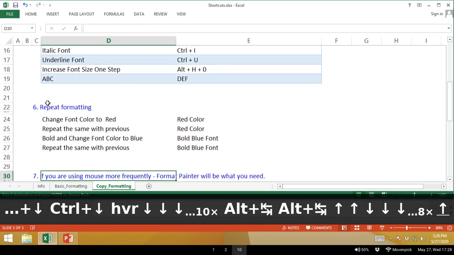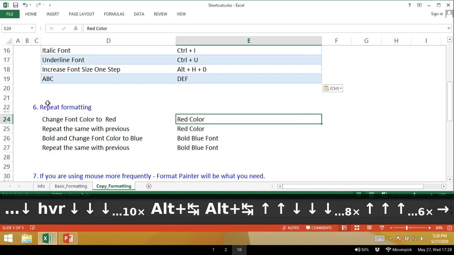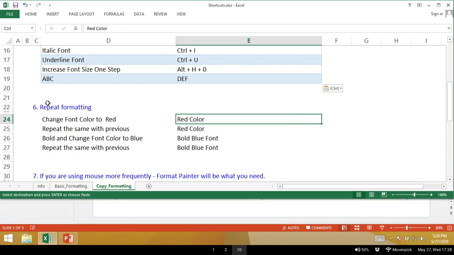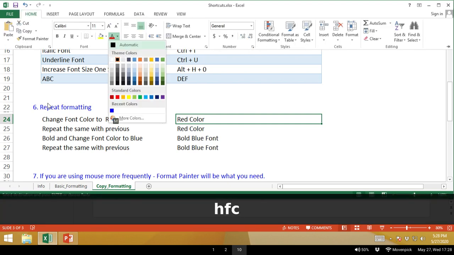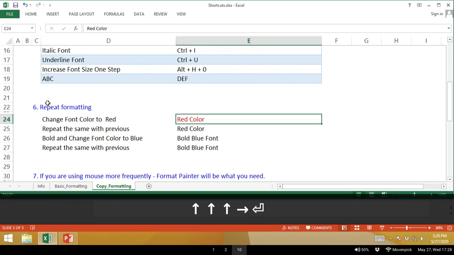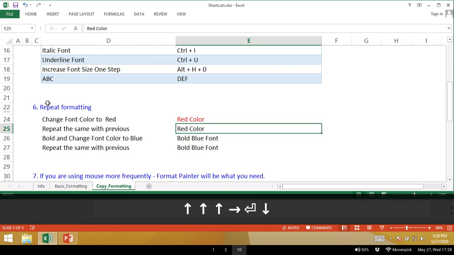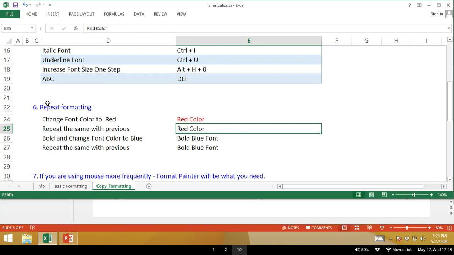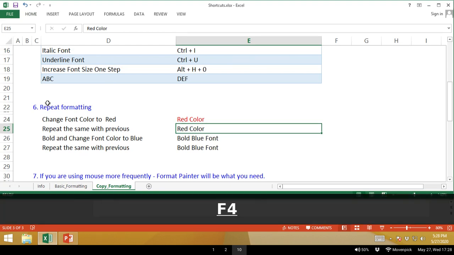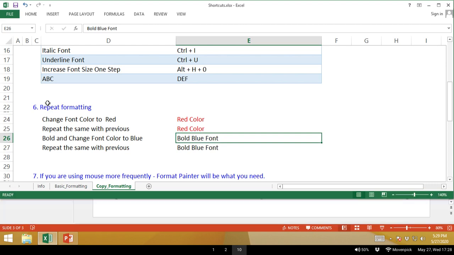Then repeat formatting. Let's say we want to change the font color into red, then Alt H F C. Then to change it to red color, you use your keyboard to navigate to red color, press Enter, and you have red color. If you want to repeat the previous formatting, what to do is F4. You use F4, you can repeat the previous formatting. But bear in mind, the previous formatting you can only repeat one time.